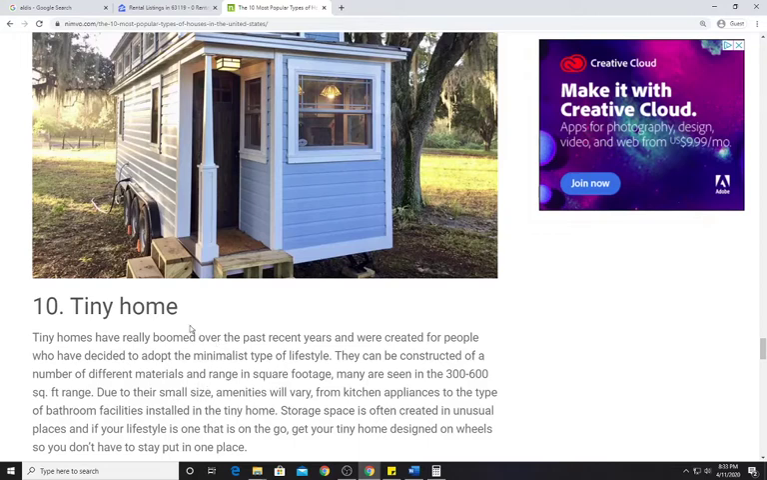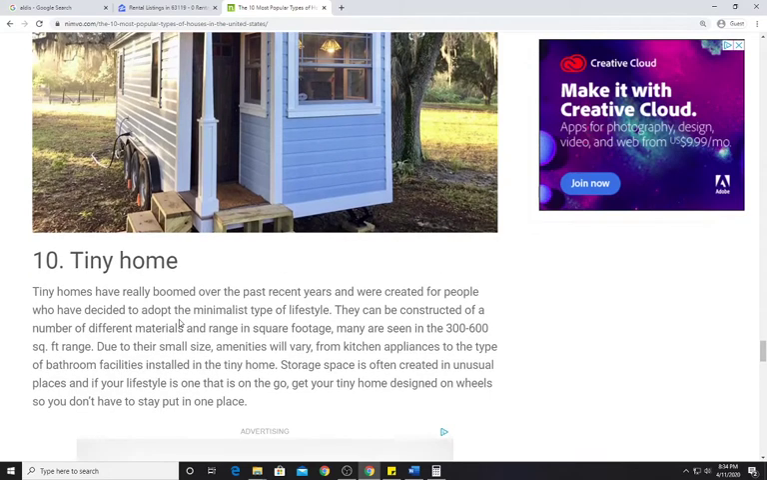Due to their small size, amenities will vary from kitchen appliances to the type of bathroom facilities installed in the tiny home. Storage space is often created in unusual places, and if your lifestyle is one that is on the go, get your tiny home designed on wheels so you don't have to stay put in one place. So I think that's cool.